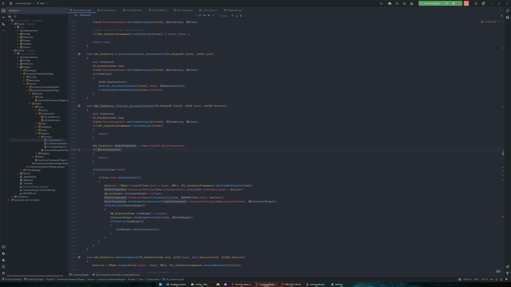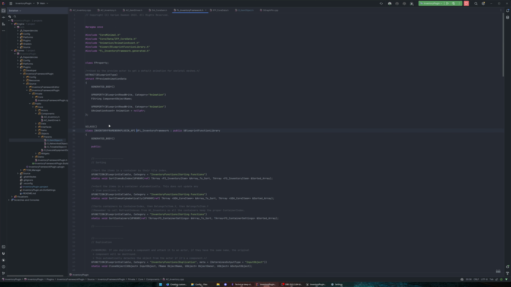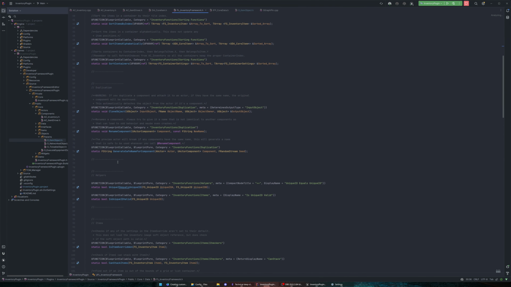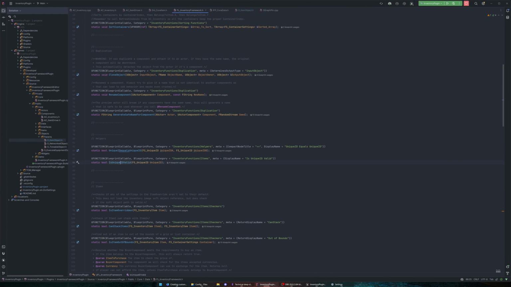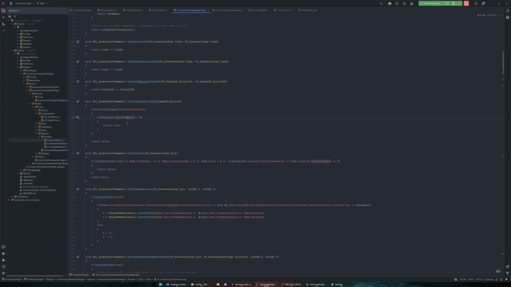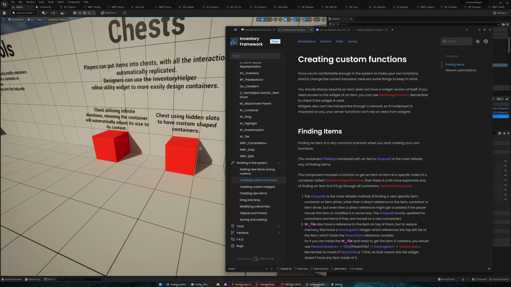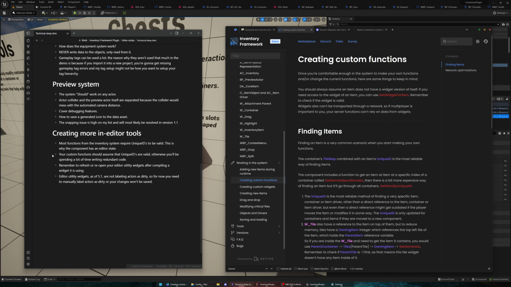We are still checking if the parent component is valid. You can also check if a unique ID is valid. I believe it's here. Is unique ID valid? And that is just checking if the identity number has been set and if the parent component is valid. But you should never be trying to write code that works while the unique ID is invalid. You should just return and spit out some kind of error.